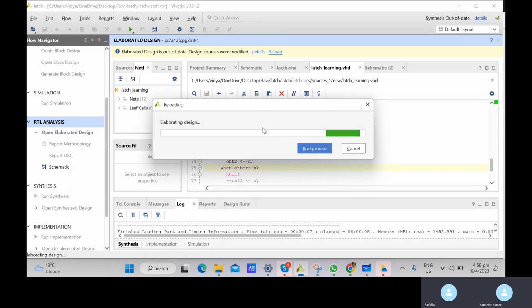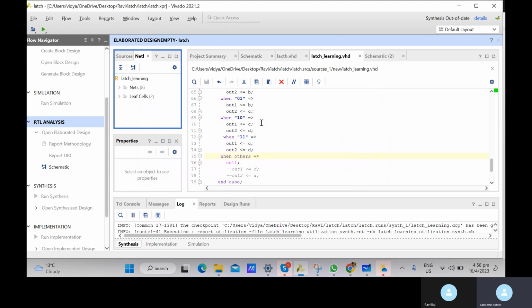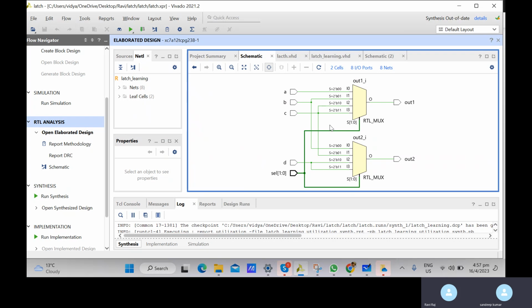It doesn't care what happens after that. But still, in a case statement you must write the others, otherwise it will give you a warning, a syntax error. Okay, some mux is there.